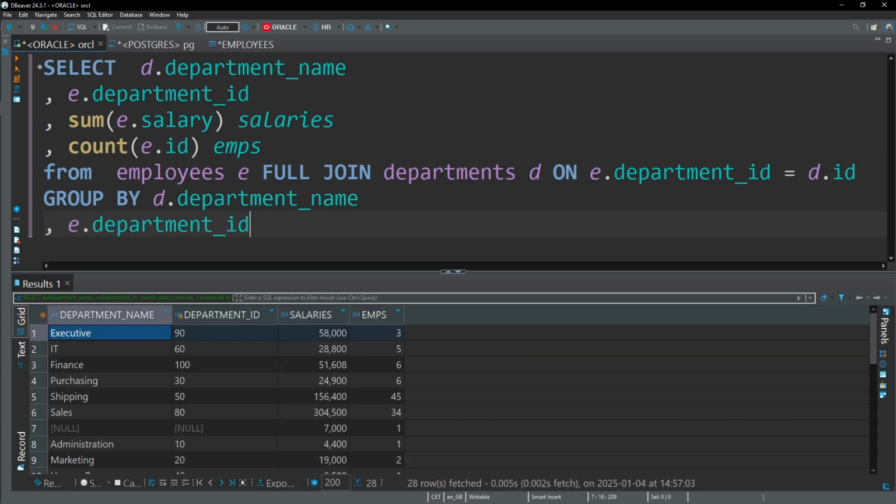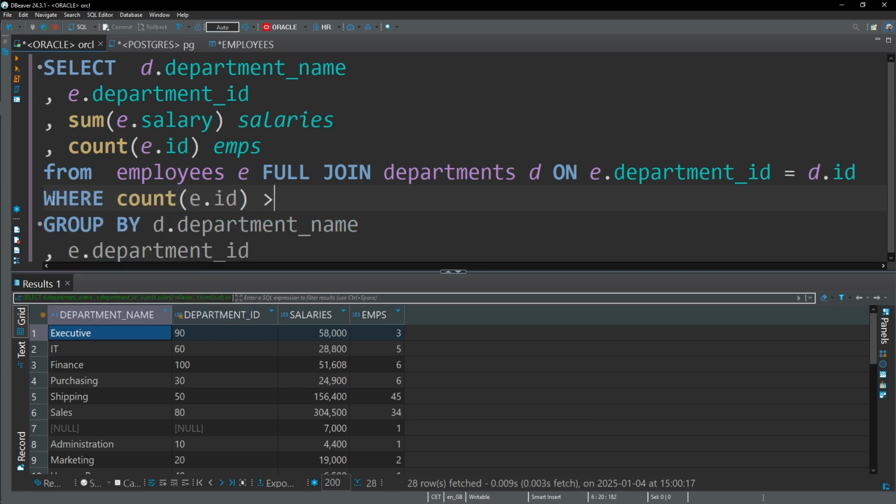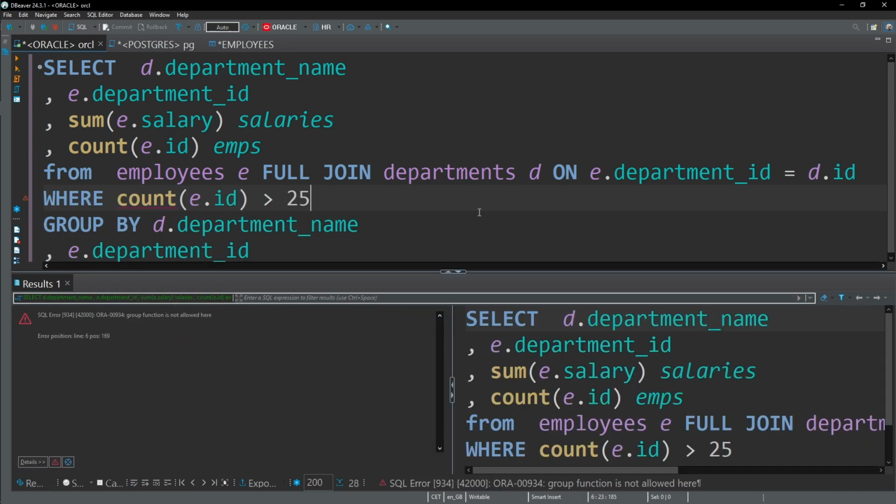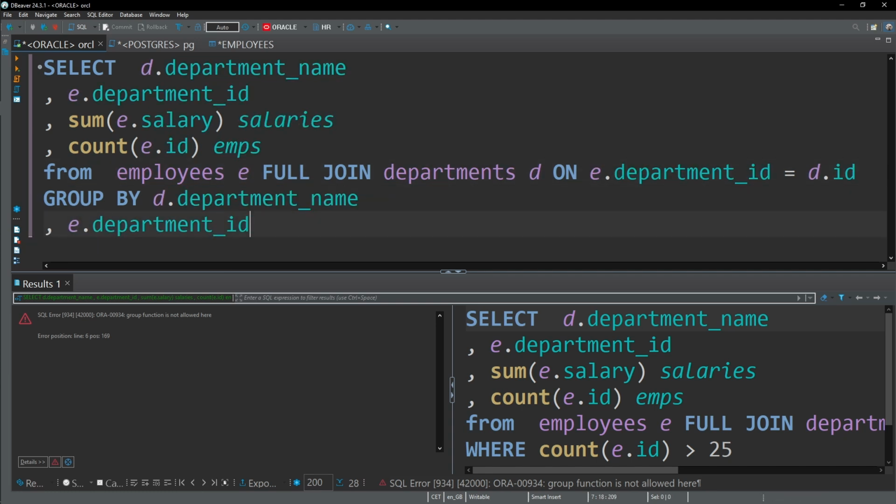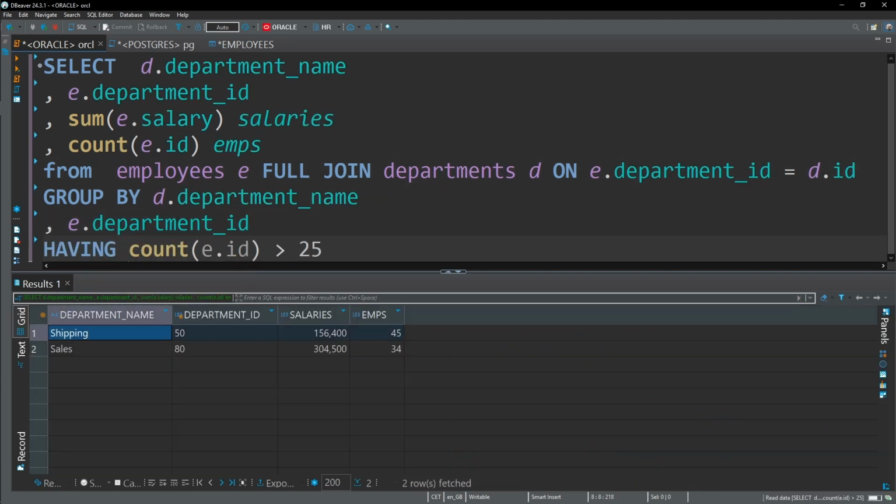And next we need to restrict our result set to only departments that have over 25 employees. Our aggregate function count gives us the value we need to filter on, but we can't use this value in where clause. Group functions are not allowed in where clause. Instead, we need to use a special having clause, which allows us to use aggregate functions for restrictions. So having clause is like a where clause where we can use aggregate functions. Let's use it. And we get the answer to our original question. Shipping and sales are departments that have over 25 employees and their respective salaries.